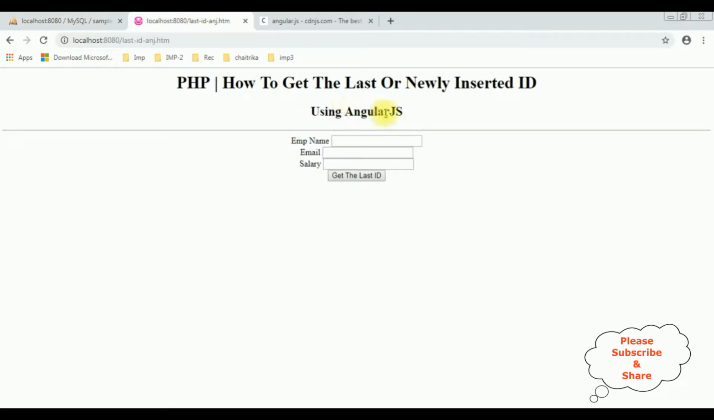We are using angularjs to get the last or newly inserted ID in PHP.